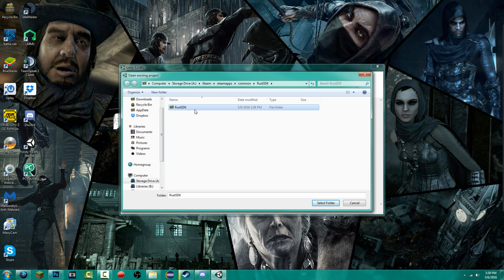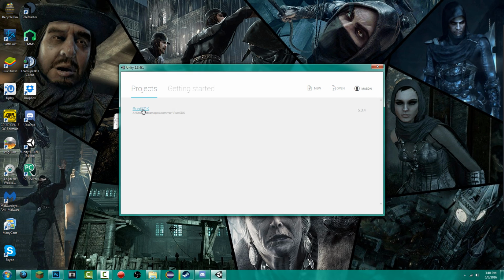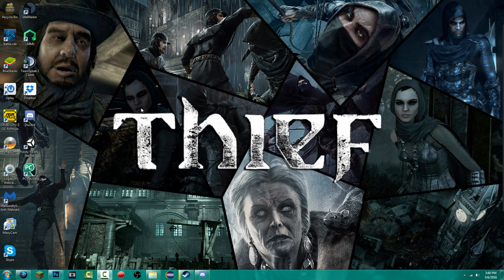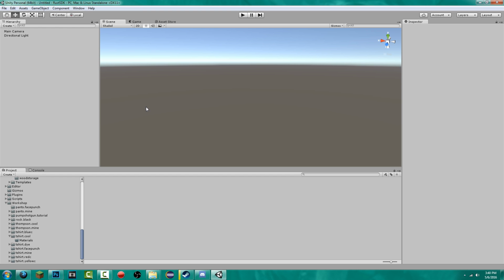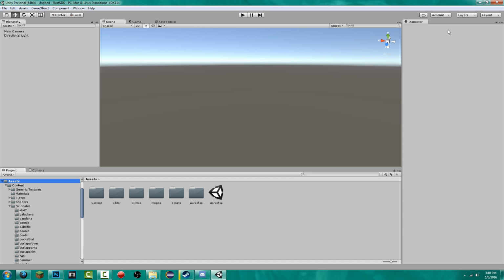And then inside there, there'll be another folder, Rust SDK. Click on it and click select folder. I already have it, so once it's there, just click it and it'll open up. The first time you open it up, it's gonna take a couple minutes. Don't worry, it's normal. Every time after that, it'll load up just like mine did, pretty quick. And then it's gonna start you with these folders right here.